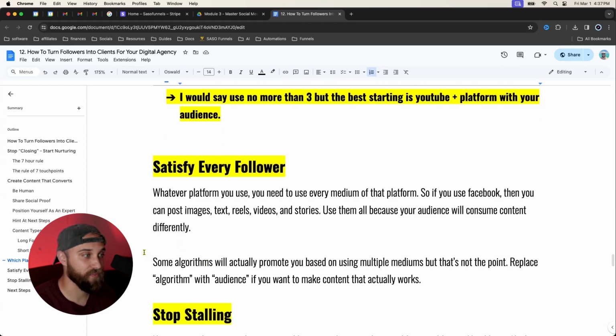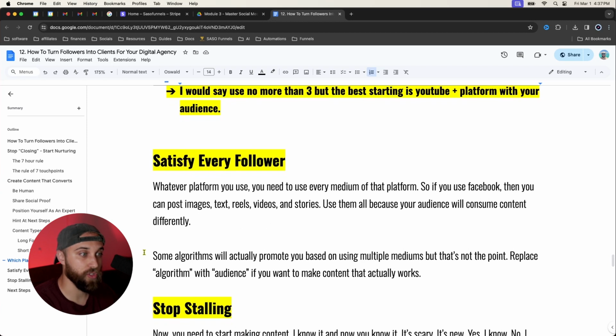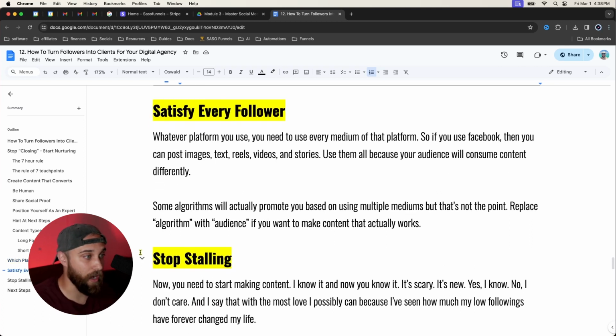Next, you need to satisfy every follower. Don't worry, this is easier than you think. Whatever platform you use, you need to use every medium of that platform. So if you're using Facebook, then you can post images, text, videos, stories. You can engage in groups, right? And you want to use all of those because your audience will consume content differently. So somebody may skip past all your videos but read all your posts. They might look at all your images but not pay attention to your stories. They may consume all your stories and nothing else. So that's why you need to use every medium. Some algorithms will actually promote you based on using multiple mediums.